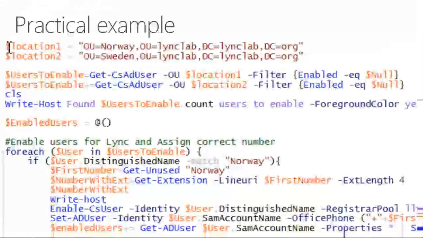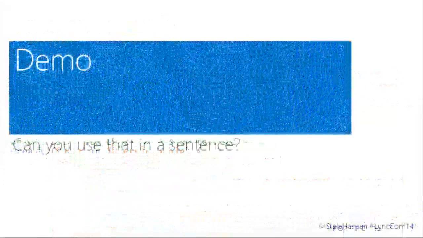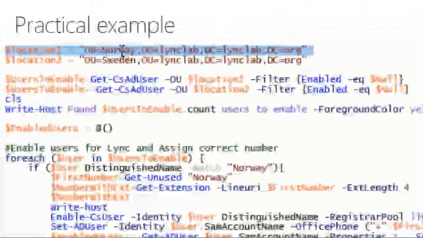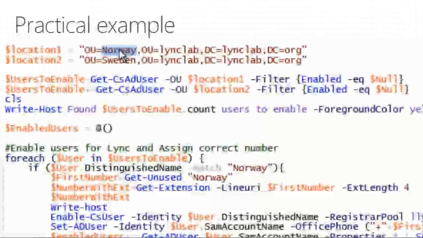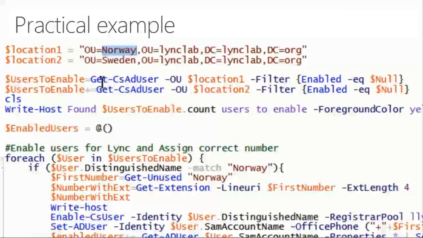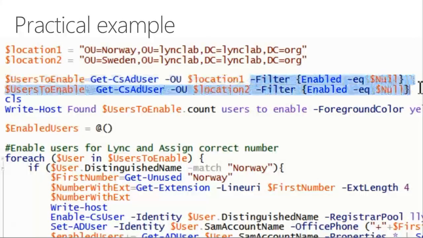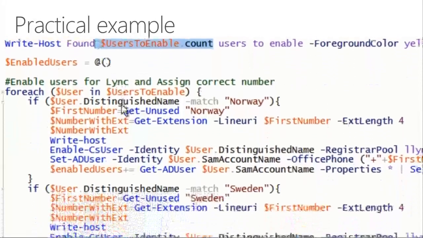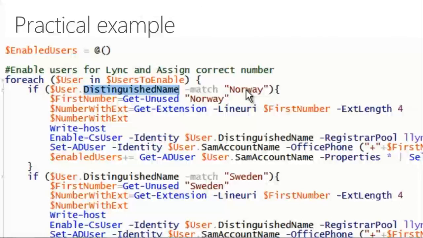So running this, I have my organizational unit, which is Norway. I get all the AD users which are not enabled for Lync. CS AD user is a Lync commandlet. Then I count the users I have gathered, just to show I'm going to enable this amount of users. I use the distinguished name, find Norway, and then call the get unused function with the Norway parameter.